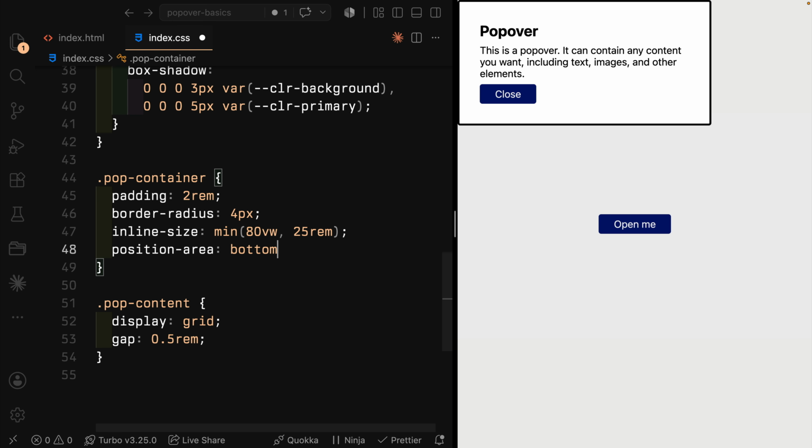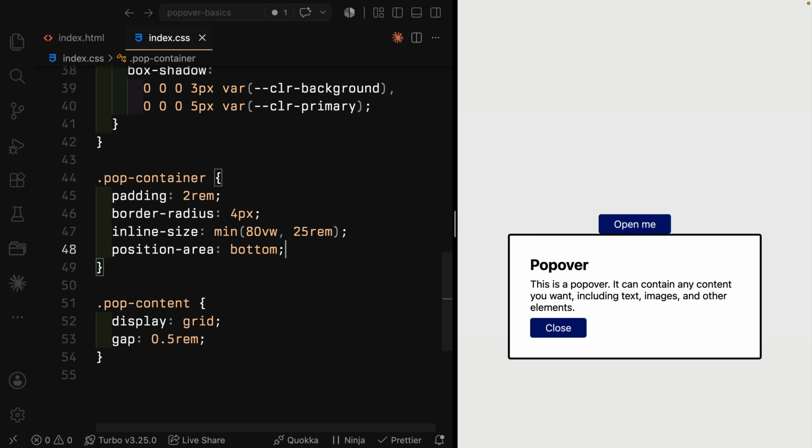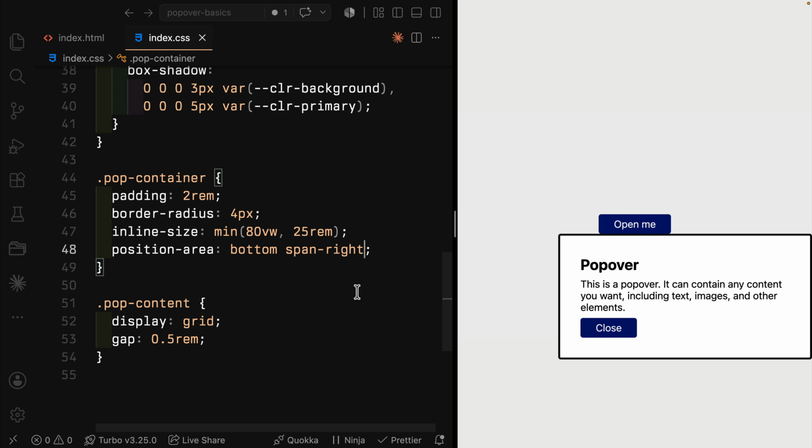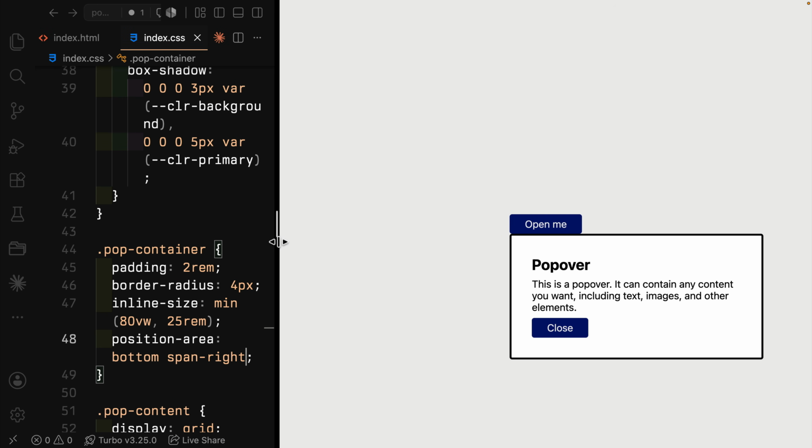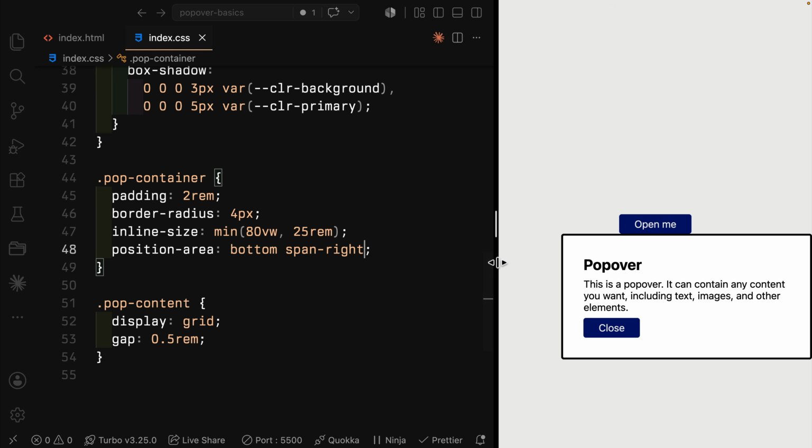So we're going to say we want it to be on the bottom, for instance, and notice it should move right to the bottom. And I can even say, hey, I want it to go at the bottom and I want it to go over to the right. So I can use span right that pushes it all the way over. Can't quite see that because of the screen, but if I move over here, you'll see it tries to be all the way over, and if it can't, then it does its best.